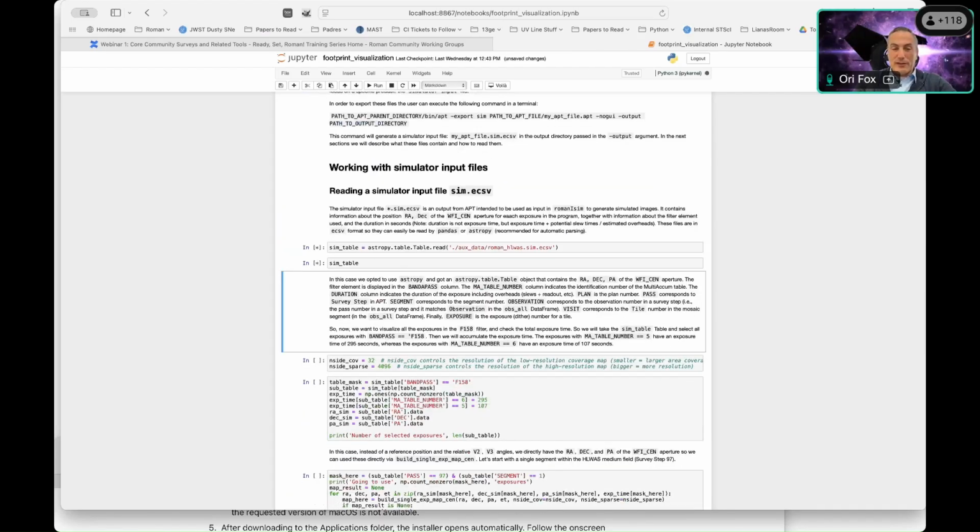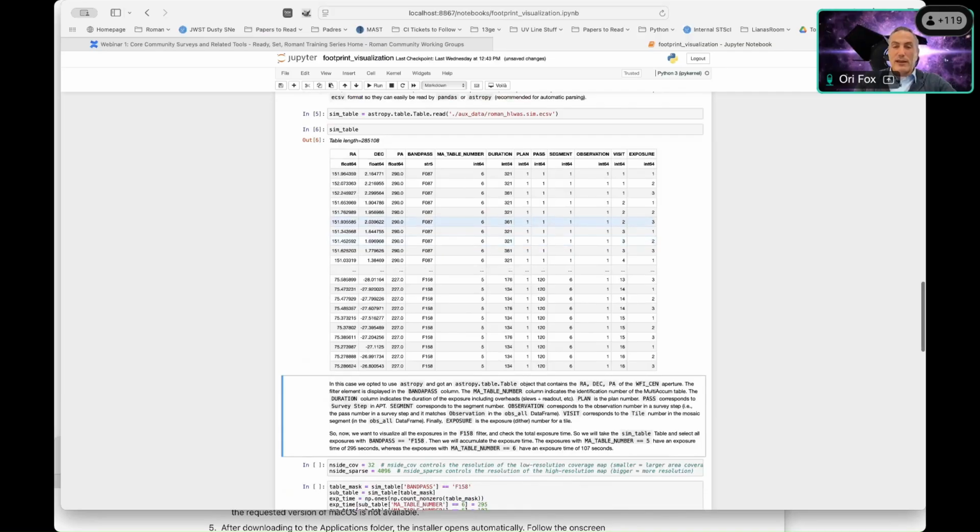And so here is what the table looks like. You have a number of columns: RA, Dec, position angle, bandpass, your MA table number, duration, plan, path, segment, observation, visit, exposure. I say all those terms out loud.